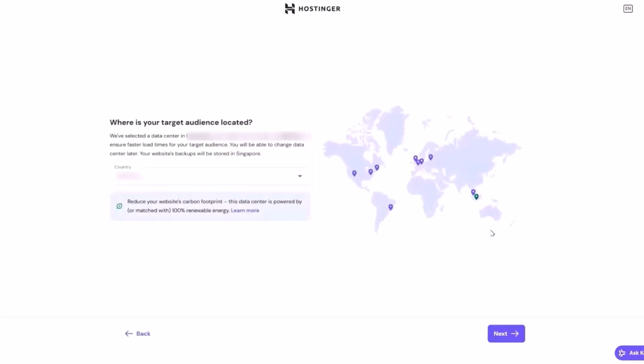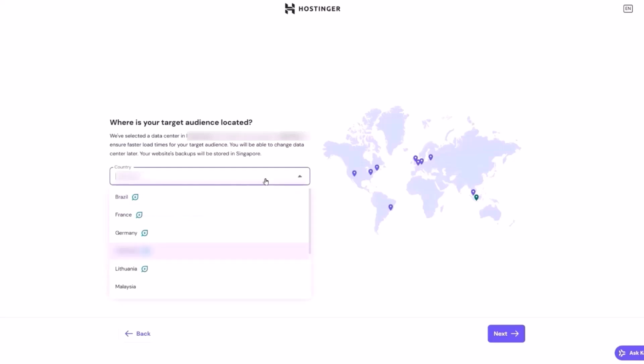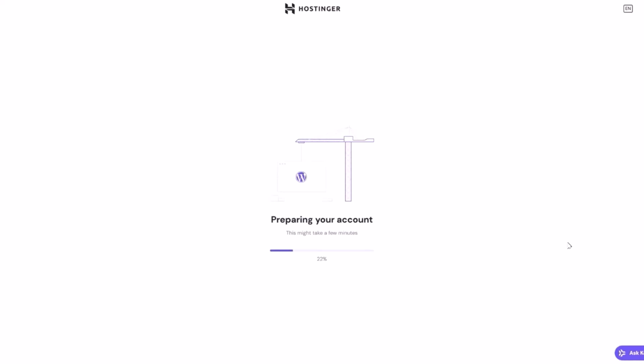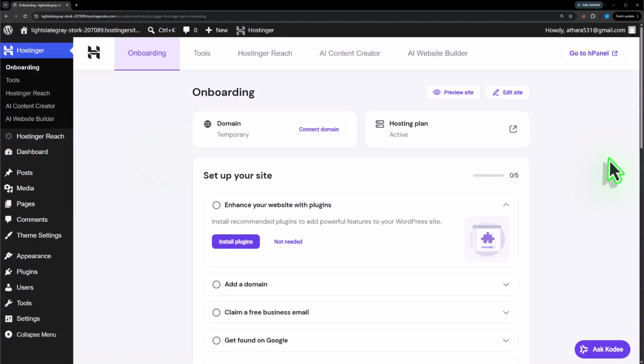Now we need to select the data center location for our web hosting. So select the nearest data center because it will impact your website speed and performance. After that, just click on next, and as you can see that WordPress is now installing on our domain and hosting that we have just purchased. Once the WordPress is installed, we will be redirected to the WordPress admin.